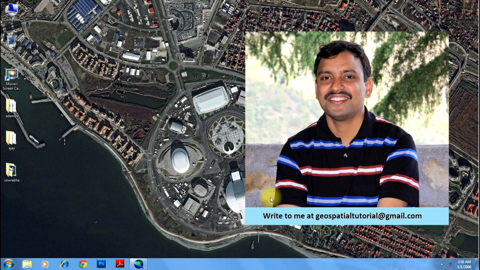Today we will be learning one of the most important applications of remote sensing and GIS, that is in hydrology. Remote sensing and GIS has a lot of applications in hydrology. We will be touching one of them today, that is extraction of drainage network using a digital elevation model or DEM.